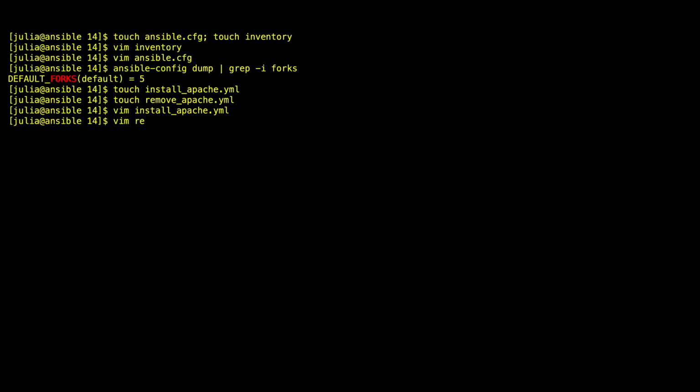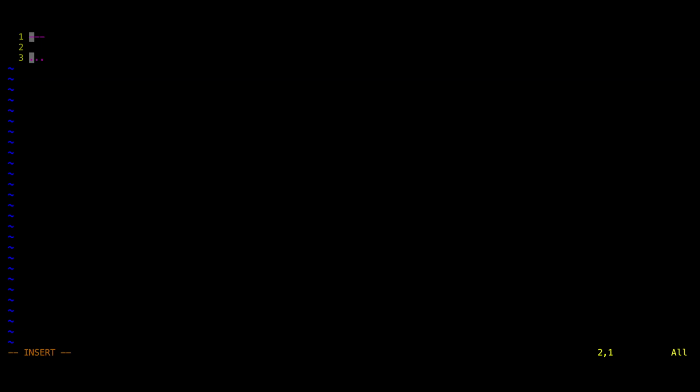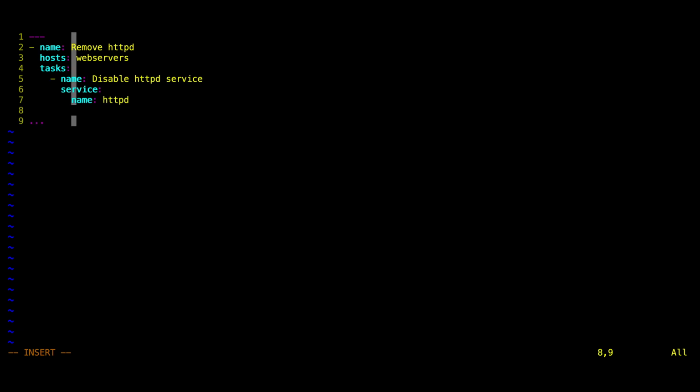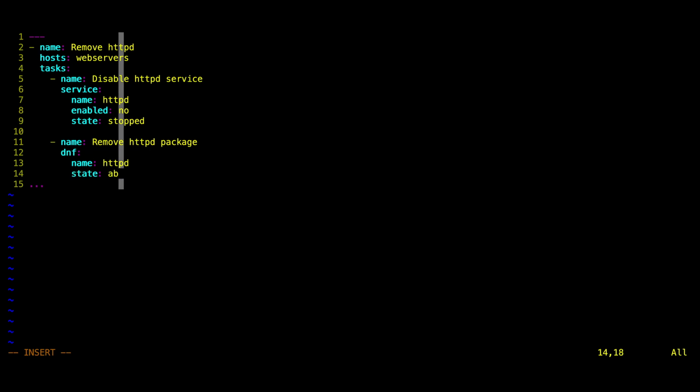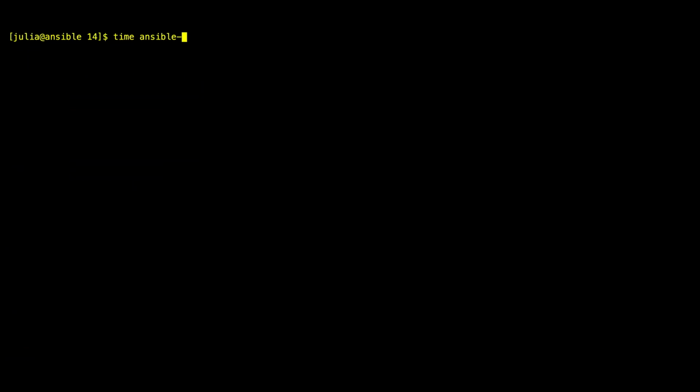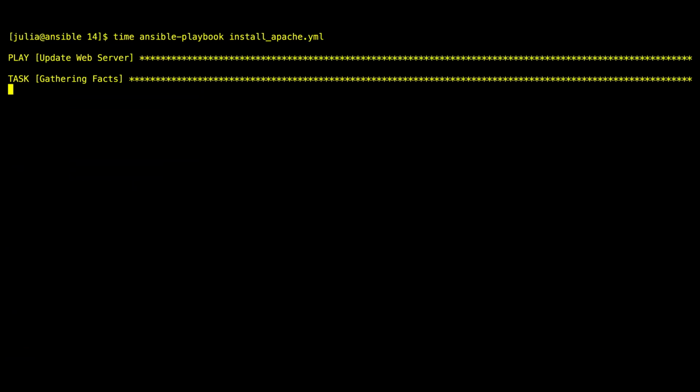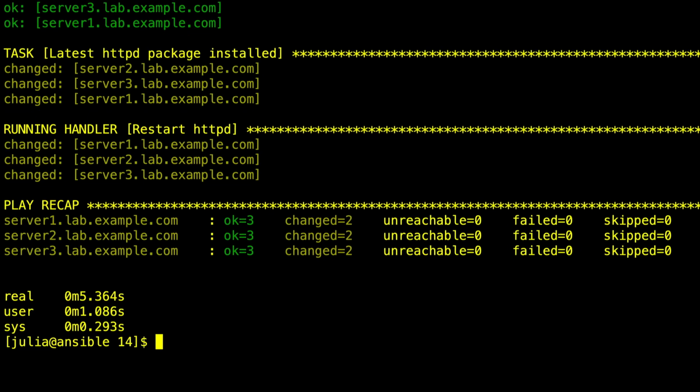From the remove_apache.yml playbook, we create a playbook named remove HTTPD. Hosts is web servers. One task. Task is disable HTTPD service. Service module, name of the service is HTTPD. Enabled equal to no, state is stopped. Second task, task name is remove HTTPD package. DNF module, name of the package HTTPD. State is absent. Let us run the Ansible playbook with a time command. Our real time result is 5.364 seconds.